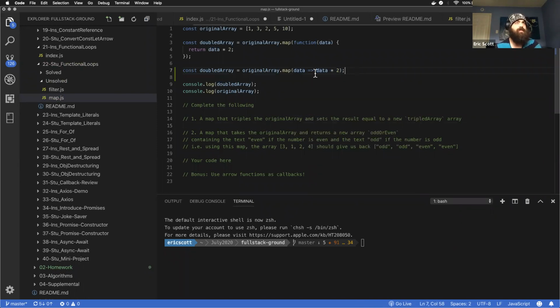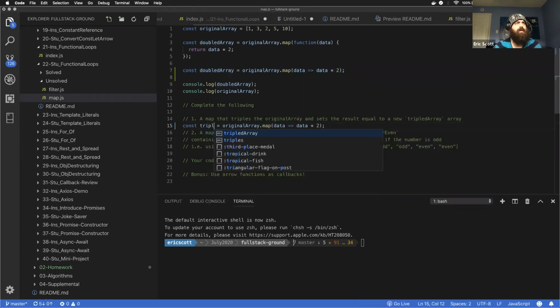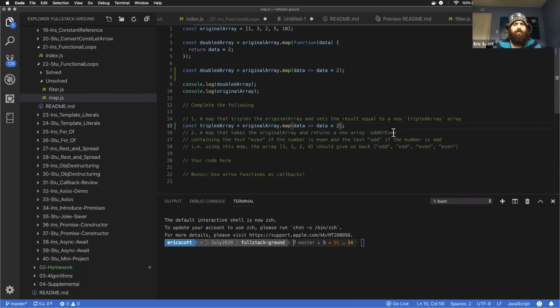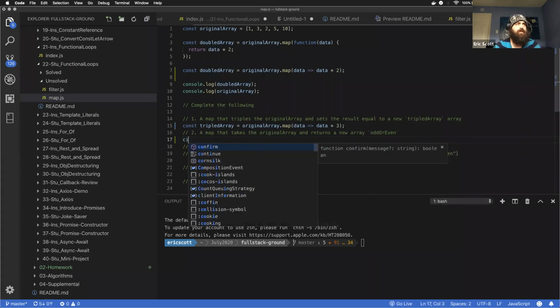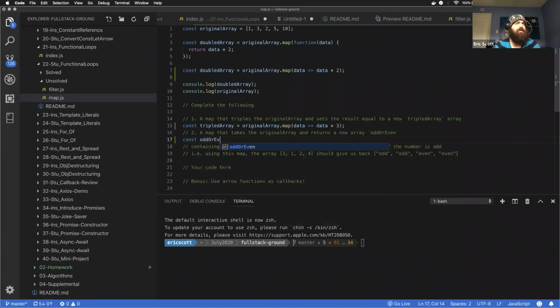We want to do that same thing for the tripled array. So we're just going to do that times 3. We're going to change one of these original arrays to be odd or even. So const odd or even equals this.